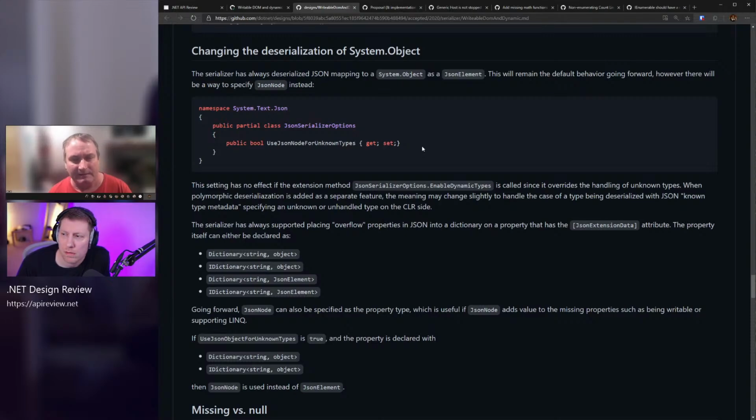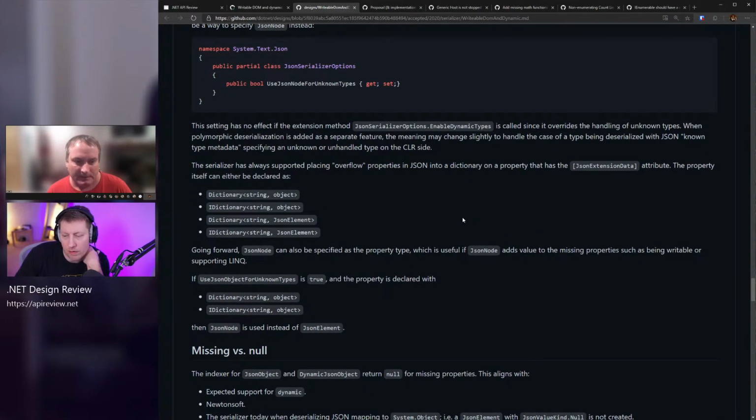Or basically, if you just want to change the value of a type being returned from system object, you can't do that today, right? Because you get JSON element back, and how do you change it? You can't. You have to create another one, and how do you create another one? Well, it's complicated. You have to have JSON and parse it. So it'll help with a lot of edge case scenarios. Yeah, that makes sense. Using this without enable dynamic types, I agree, is probably very common.